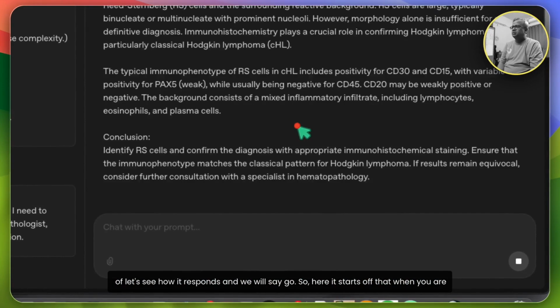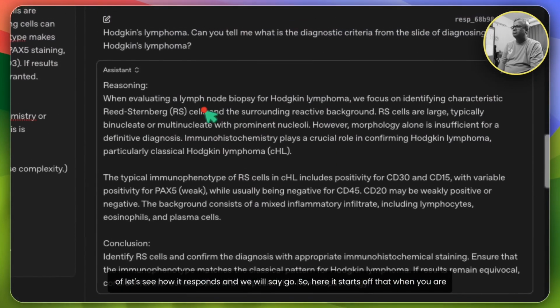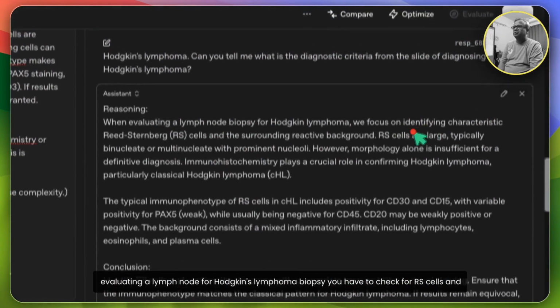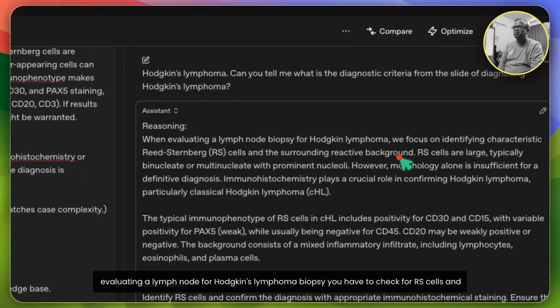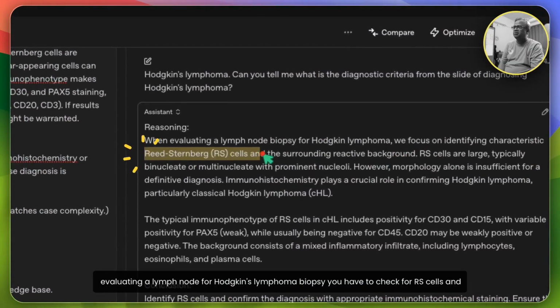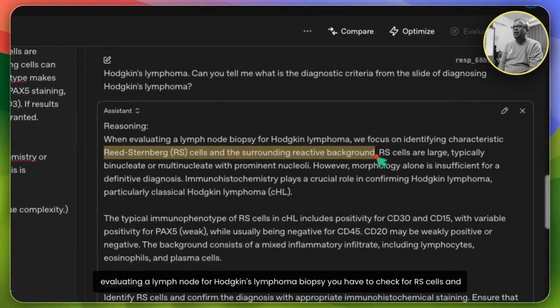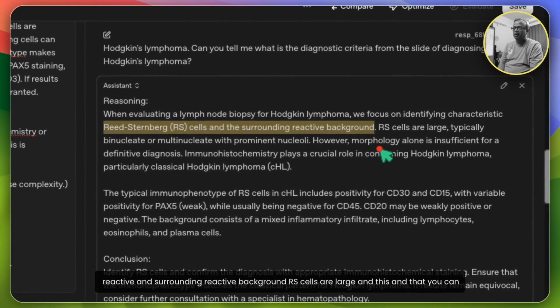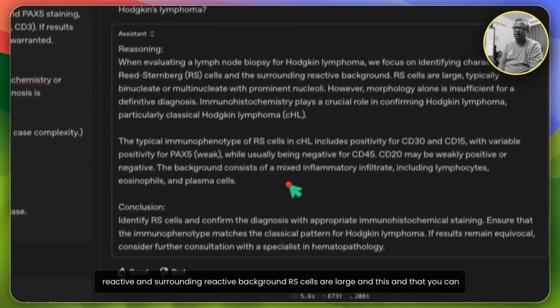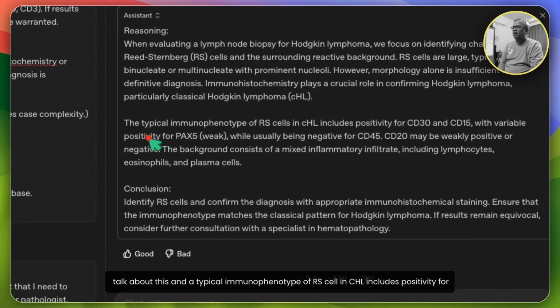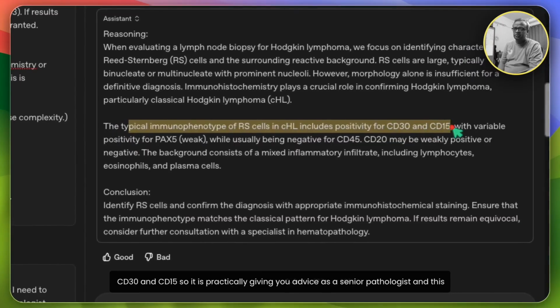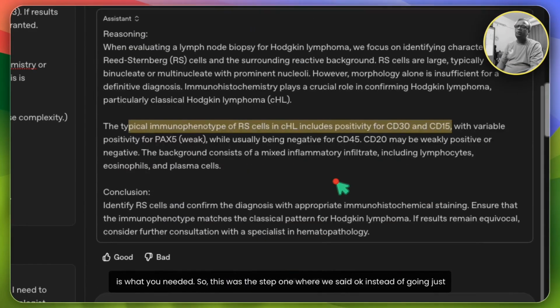So here it starts off that when you are evaluating a lymph node for Hodgkin's lymphoma biopsy, you have to check for RS cells and the surrounding reactive background. RS cells are large and this and that. You can talk about this. And a typical immunophenotype of RS cell in CHL includes positivity for CD30 and CD15. So it is practically giving you advice as a senior pathologist, and this is what you needed.